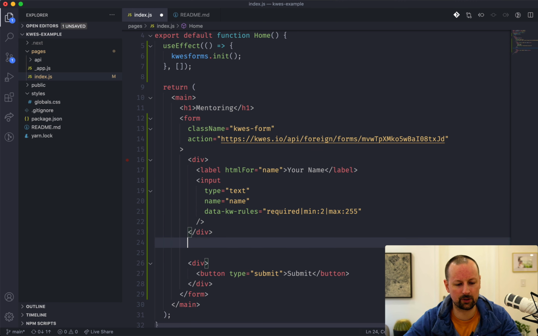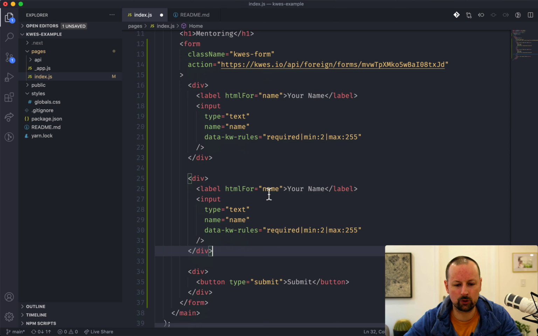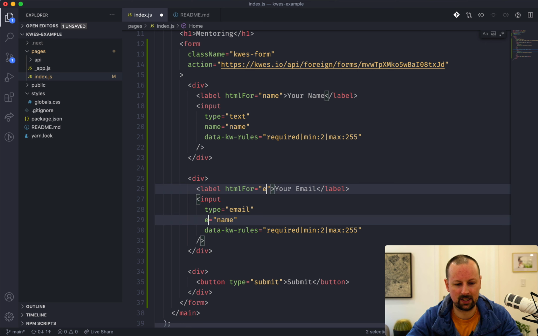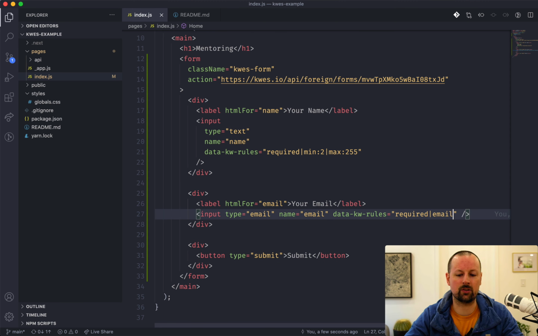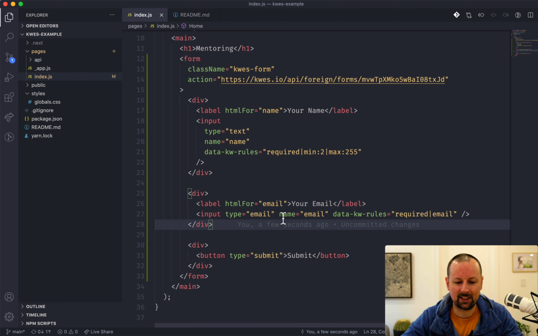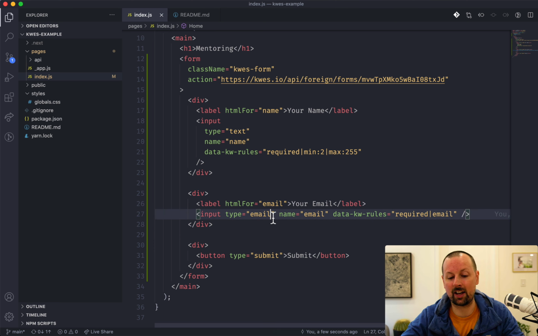So I want to add a couple other fields to this form. I'm going to do one for email. So we'll change this type to email. The name will be email as well. And we'll say that it's required, and there's a validation for email address that you can add in. They basically validate that it's a valid email address. Now HTML will also handle its own validations because of the type, but it can't hurt to have both. And one cool thing about KwesForms is that it does both client-side and server-side validation to stop users from being able to tamper with your HTML.